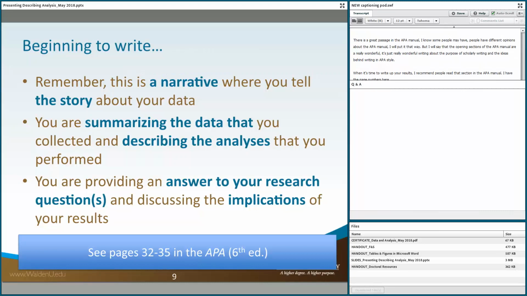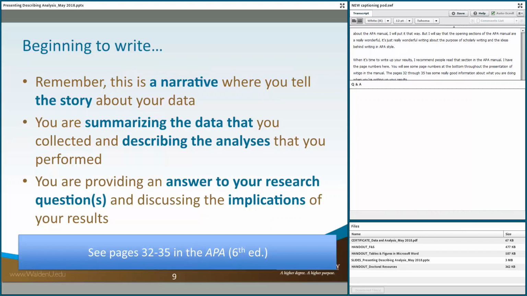But pages 32 to 35 have some really good information about what you're doing when you're writing up your results. And I think it's very useful, especially if this is the first time you've done comprehensive original research at this scale and scope. So I recommend people read that. But really, the idea when you are writing up your results, you are presenting the narrative of your data.